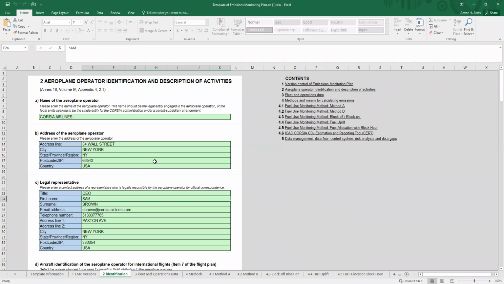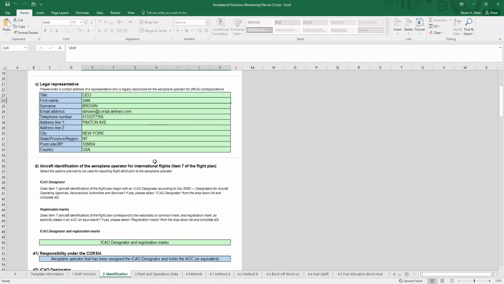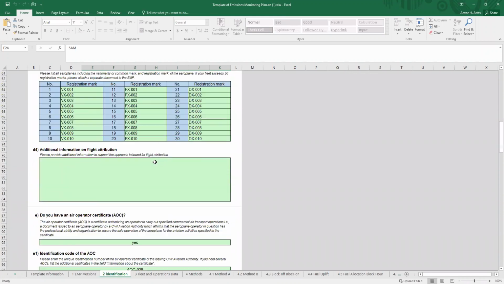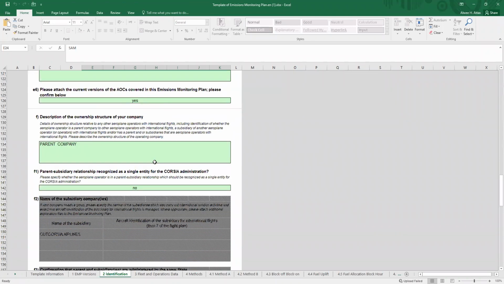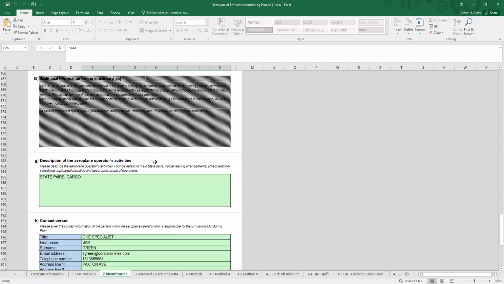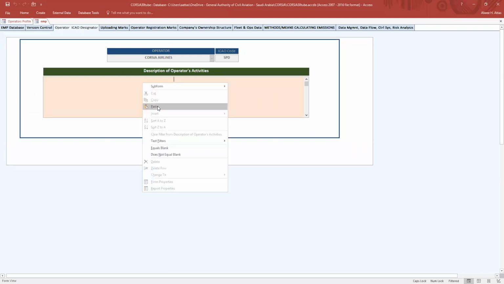The first part is nothing but the name of the airplane operator and its address and the contact, the legal representative, and anything like that. The point we're looking for is the description of the activities. And there it is, the activities. And G, this is the description of the airplane operator's activities. Please describe the airplane activities. So for example, it has something called state affairs and cargo. So we just go and copy it. Then go down, back to our page, and just paste it.